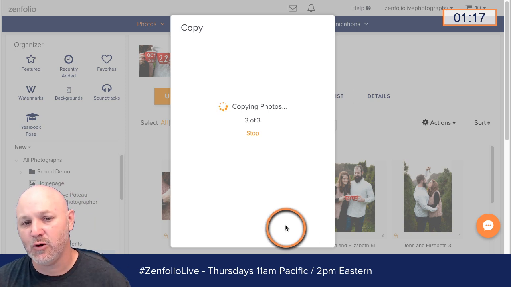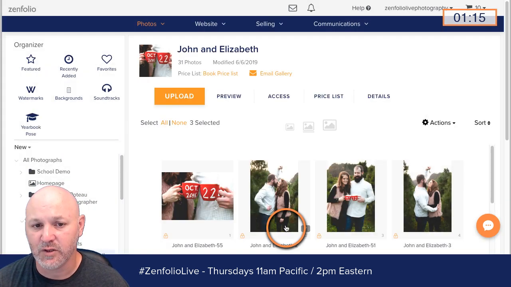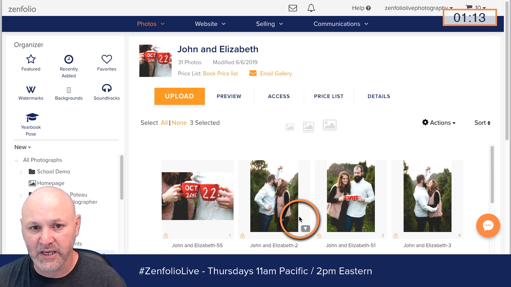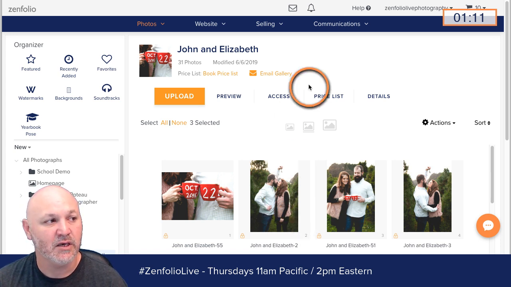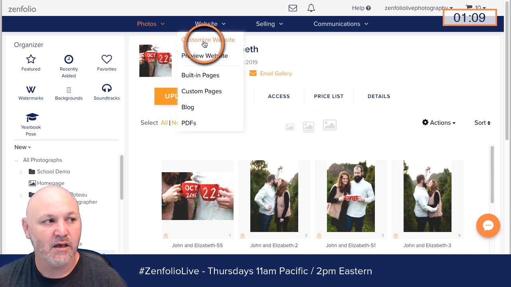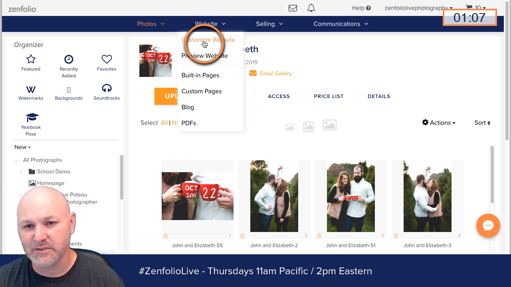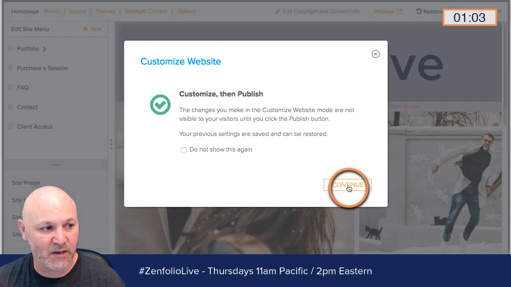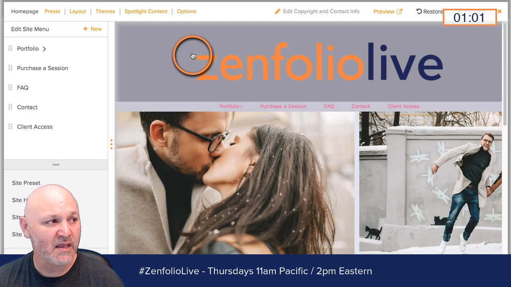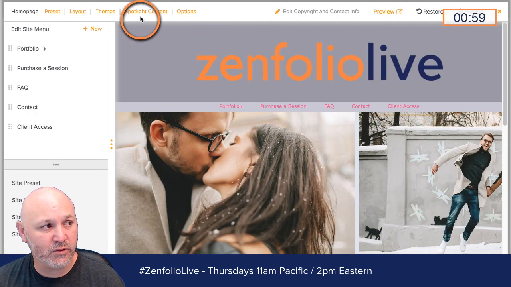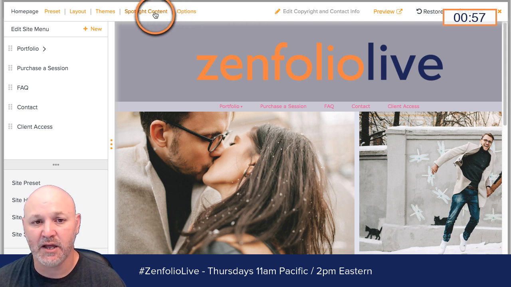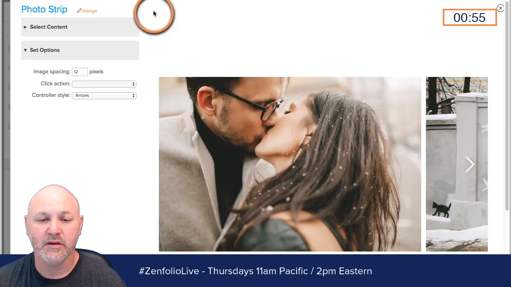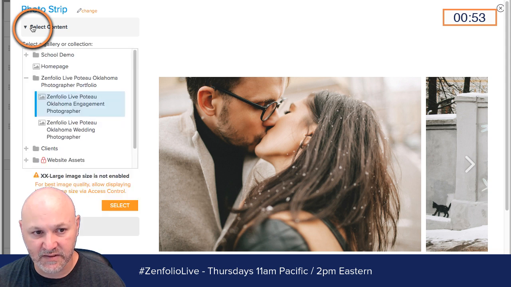And then you're just going to go to your homepage and customize view and make sure that it's pulling from that gallery. So we're going to go website and customize website. And I'm just going to do this in the same tab because I'm about to run out of time. Customize website. We're going to hit continue. And then whatever you're using, whether it's background content or spotlight content, you're going to go here. You're going to say select content.